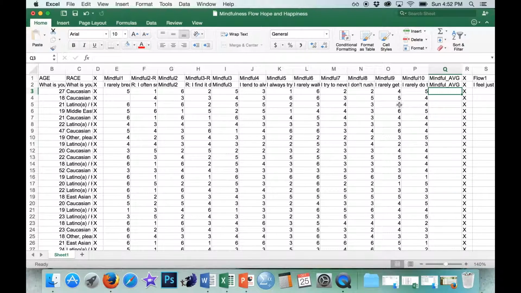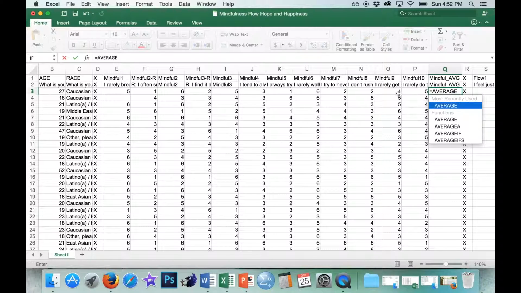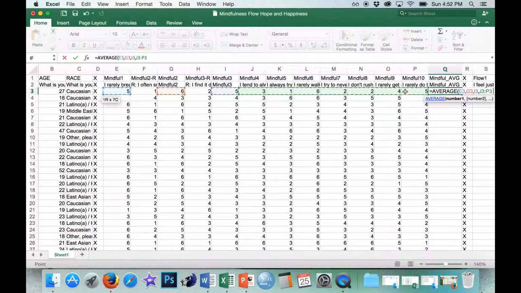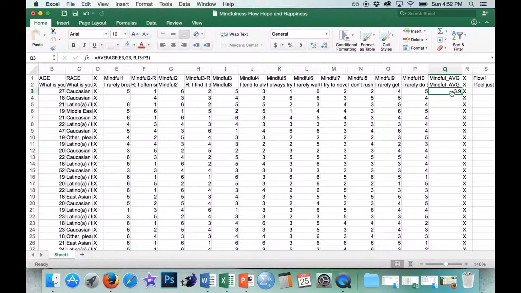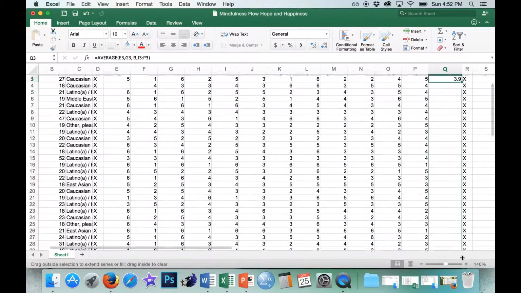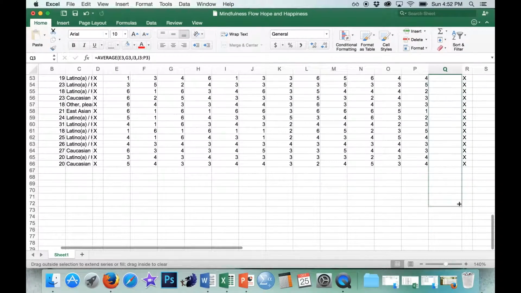So to create an average of all of these, to create basically an average mindfulness score for each participant, you put an equal sign, type in average, open parentheses, and then you include just the ones that you want to include in your average. So in this case, it would be the first item. And if you hold down Command and Control, you can select other items. You want to skip this one that says Mindful 2R and go right to Mindful 2. Again, skip Mindful 3R and go to Mindful 3. And then just put in the rest of the items that weren't reverse scored. And then end it with a close parentheses and hit Enter. So basically, this person has a mindfulness of 3.9 on a 6-point scale, a little bit above average. So then we're just going to put that in for the rest of the items here.